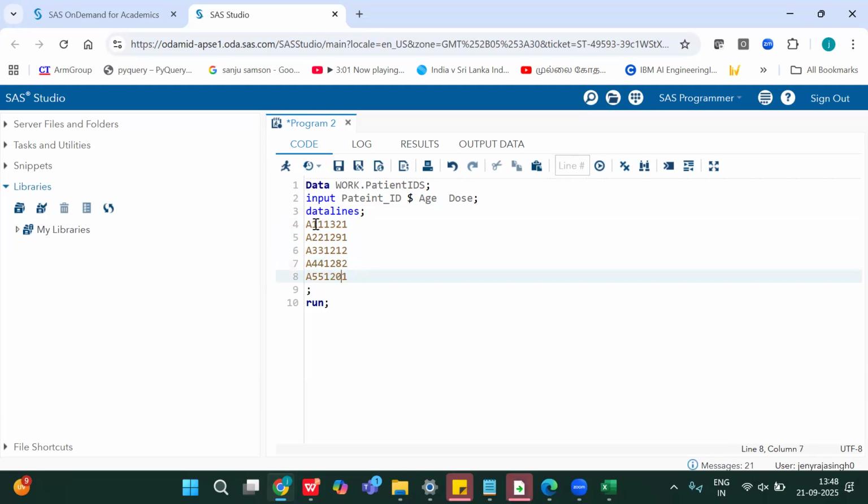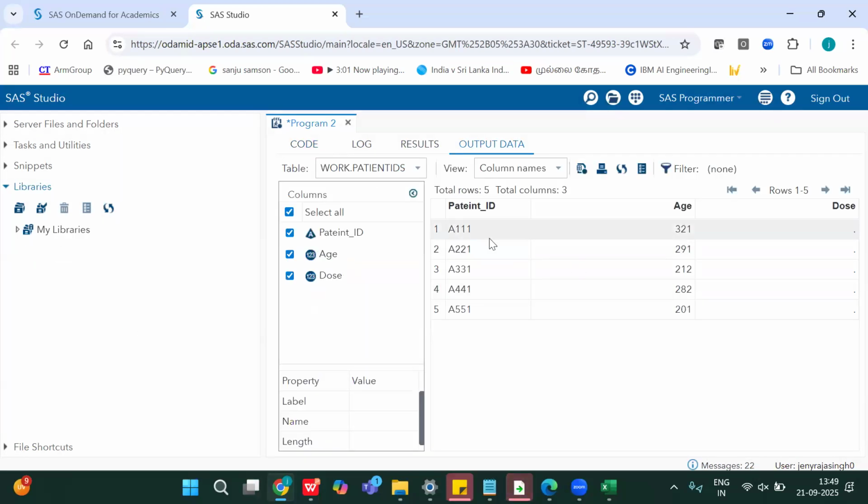Okay. So you are not giving any space here. Now you are going to tell SAS that 1 to 4 is patient ID. So consider first 4 values as a patient ID, and fifth to sixth as age. Okay, and dose 8. Okay, so if you have values like this, then you can use this kind of input style. Okay, then SAS will understand properly and it will assign.